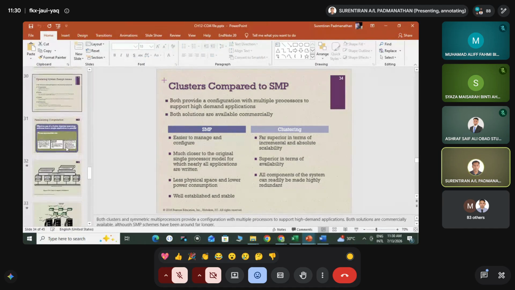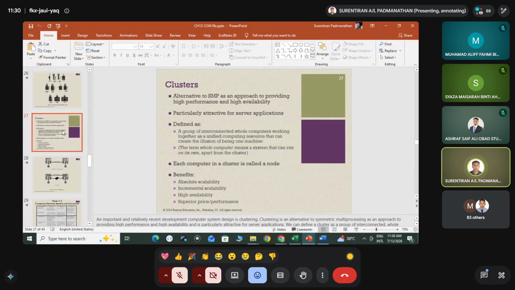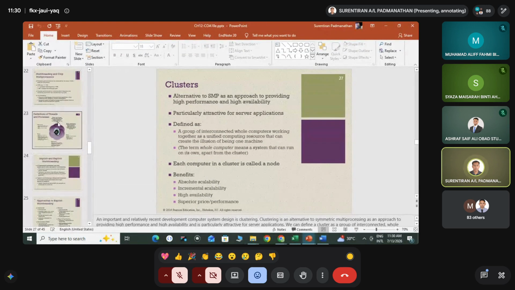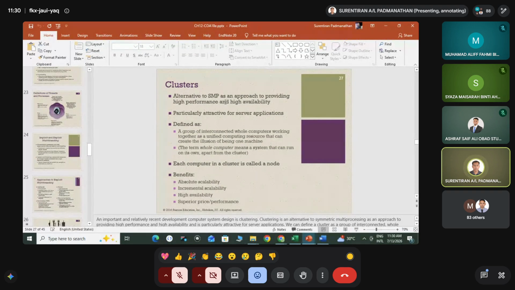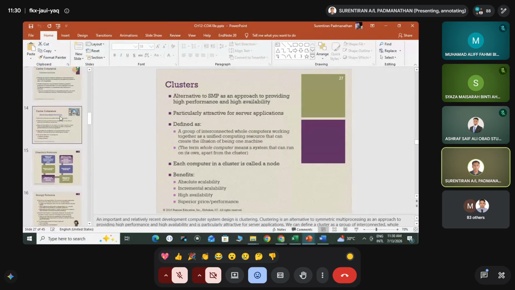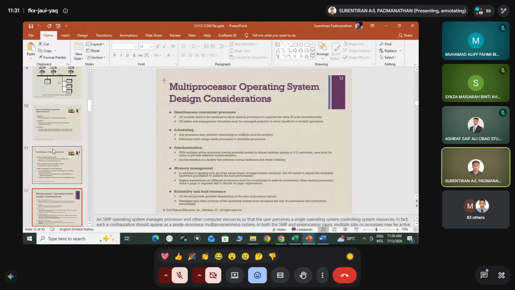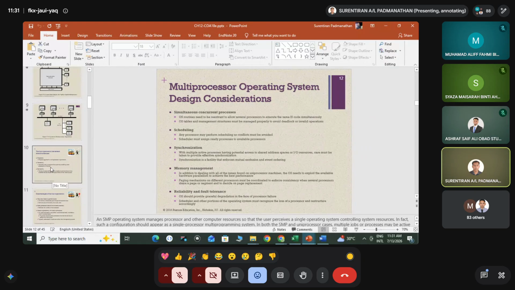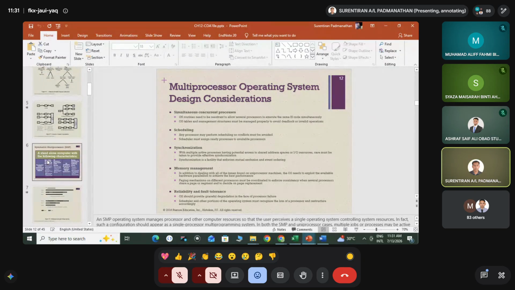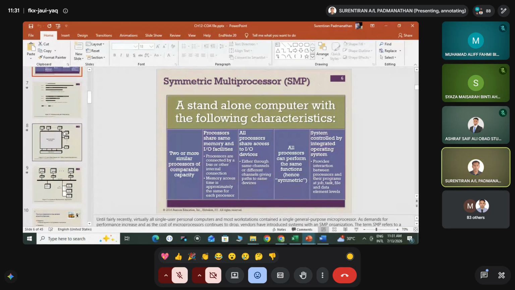You guys have to know the difference between cluster and also SMP. Cluster is an alternative to the SMP. This is SMP. You have to know what SMP is, and what the characteristics of the SMP are.